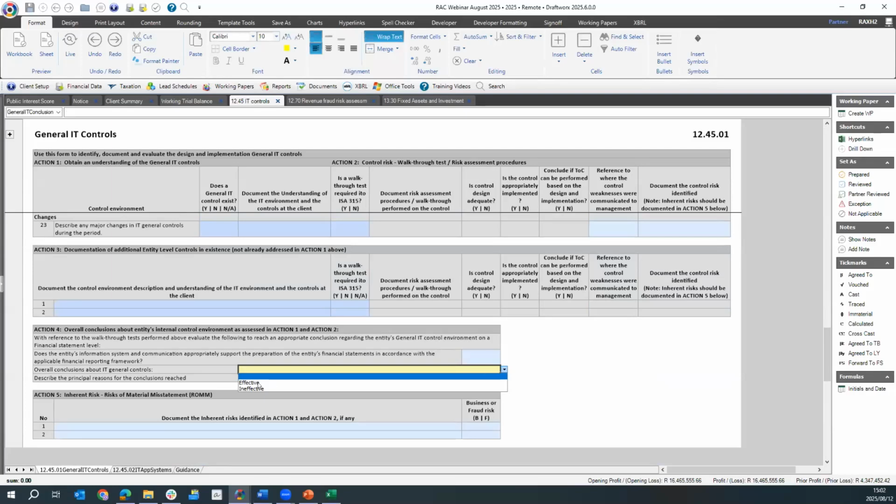Are we effective? Are we ineffective? Because I could have 1 effective control, 6 ineffective controls out of 7. Yeah, it won't be an overall effective environment. Okay, so I need to use my discretion, okay, and my skepticism here and evaluate that.